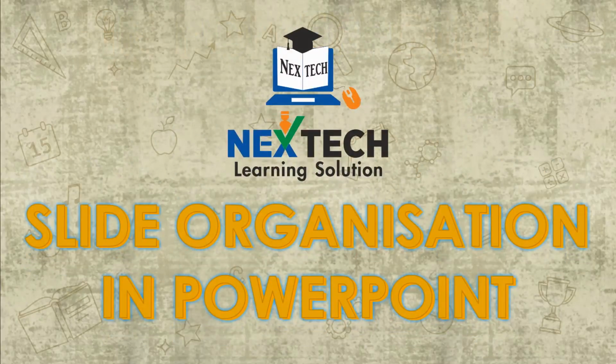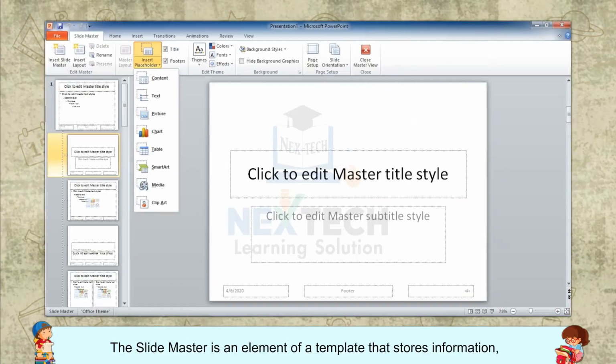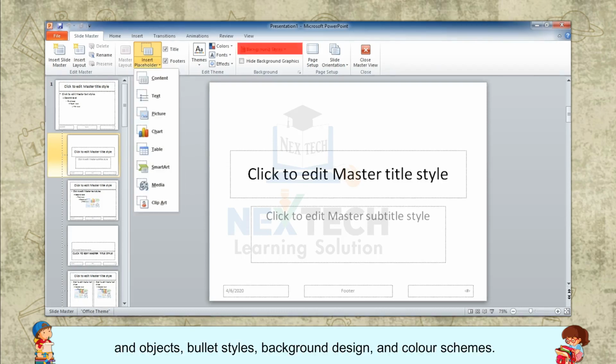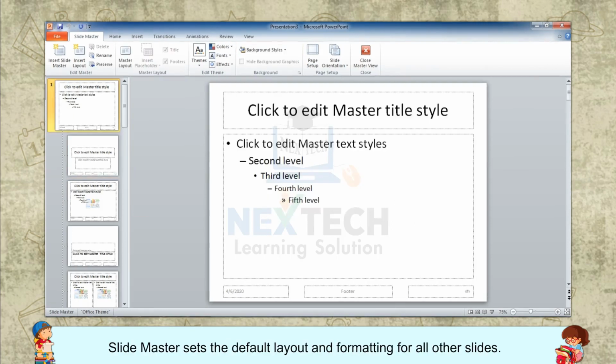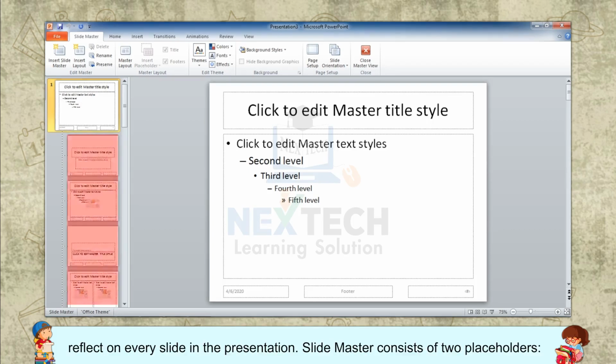Formatting a presentation. The slide master is an element of a template that stores information, including font styles, placeholder sizes, position of text and objects, bullet styles, background design, and color schemes. Slide master sets the default layout and formatting for all other slides. It actually controls an entire presentation. Any changes made in the slide master page automatically reflect on every slide in the presentation.